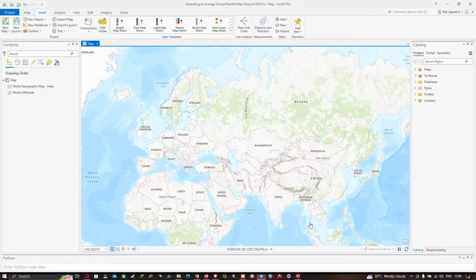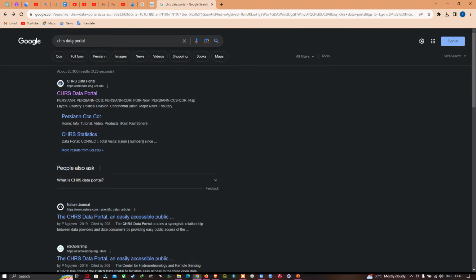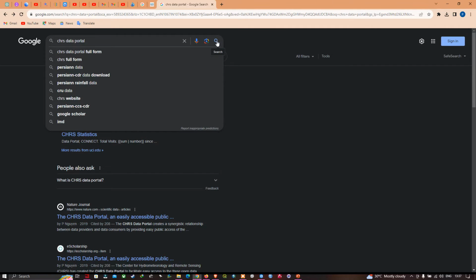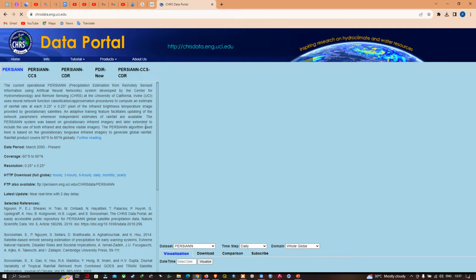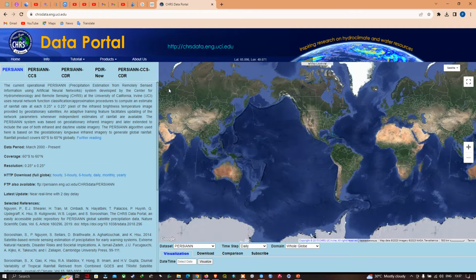To prepare our average annual rainfall map, first we would like to download our rainfall data. So open your browser and enter CHRS data portal in the search section. Once you've done that, click the search option. In that, we're going to select the CHRS data portal and click it. And now here you can visualize the CHRS data portal.